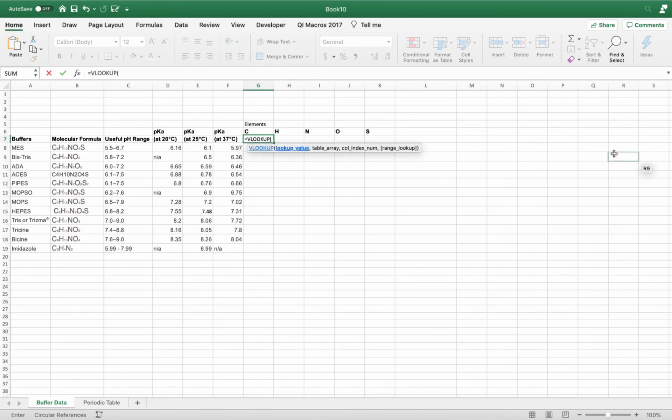And what it says is it needs a lookup value, so it needs to know what it's looking up. It needs the table array, and that says where am I going to find it? What am I looking up, and where am I going to find it? And once I find it, what am I going to bring back? It's going to bring back from a certain column a value that I want it to bring back. And then the last is optional. We're going to set that to false, so it always comes back only for the exact match that I'm looking for. So my lookup, I want it to look up C in this case, which is cell G6.